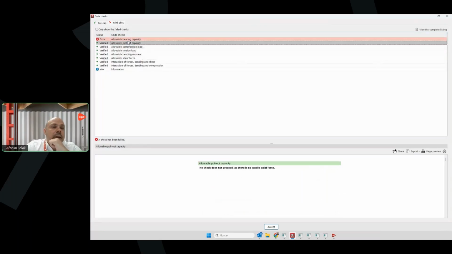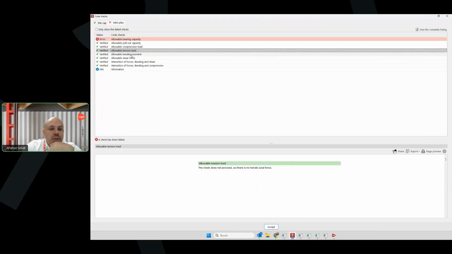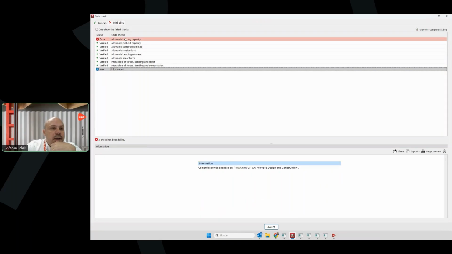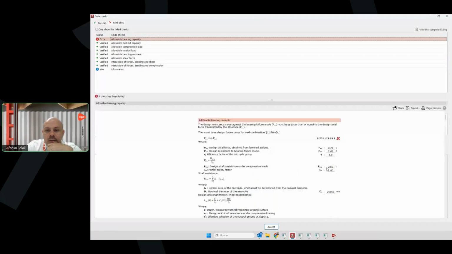Some of them are okay, like the allowable pull out capacity, allowable compression load, and allowable tension load. And there is one here that is a failure: the bearing capacity. The maximum should be 2.6 tons, and I have 9.72 here. So this micropile that I've created is not a good one for this project. We should look for a different type, a different length, or more piles in this pile cap. That's engineering, that's where you have to work and look for the best solution.